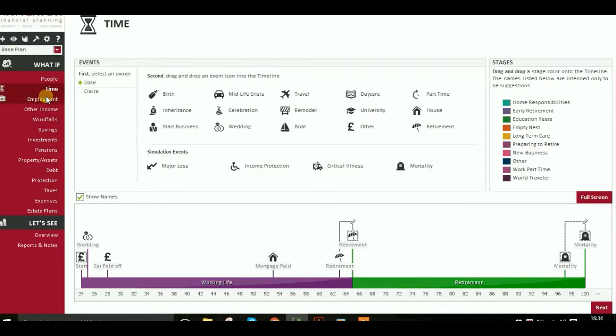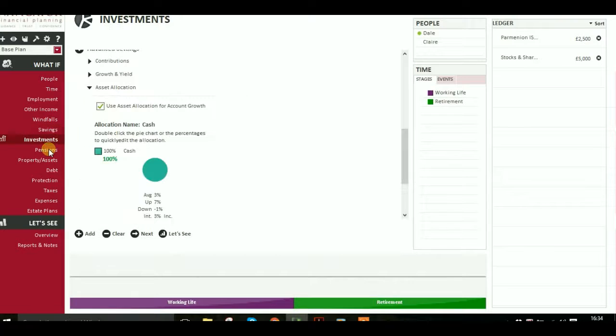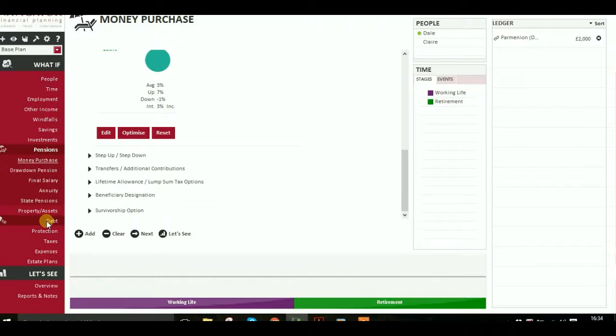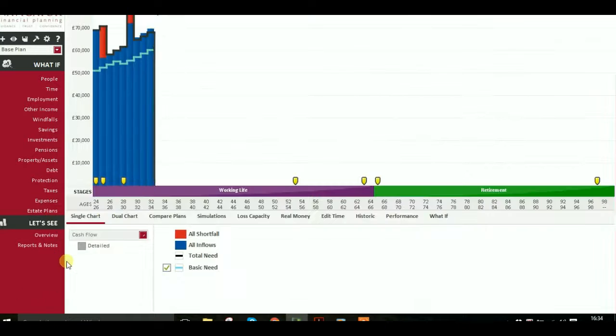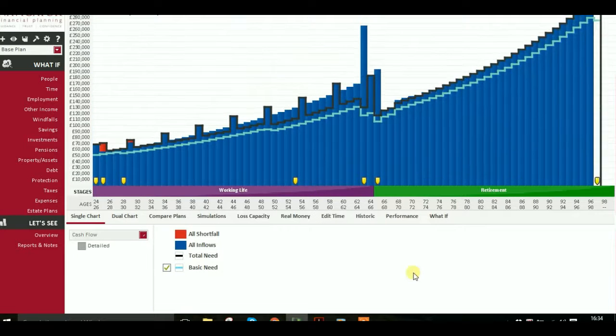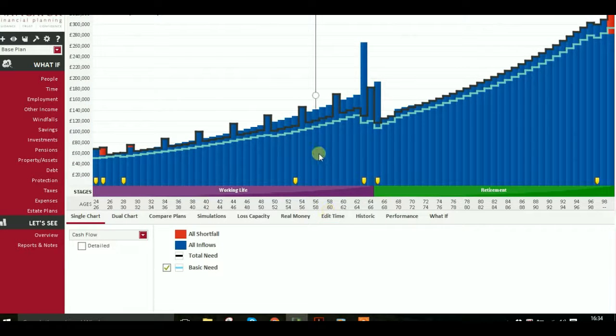Through your fact find, we've then been able to put in employment, savings, investments, pensions, property, debt, expenses, and then we can pull all that together and see what that actually means. Very simply, if it's blue, you can afford it. If it's red, you can't. These lines, this is your basic expenses and this is your total expenses. The blue line is basically what you live on each day. The black line is your total expenses, which includes things like holidays, paying for university fees, whatever it is you've built in. We can then play about with this, and show you what that actually means.